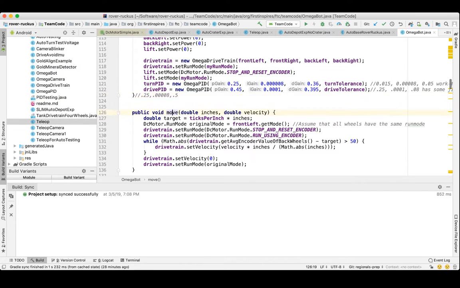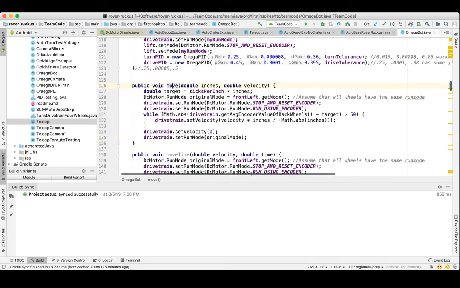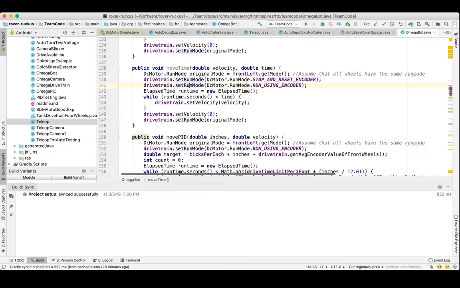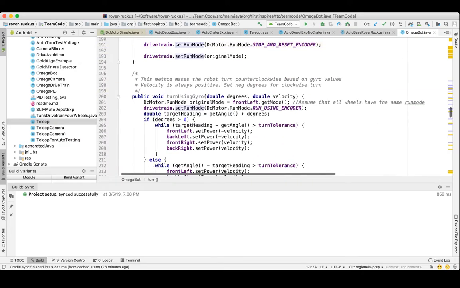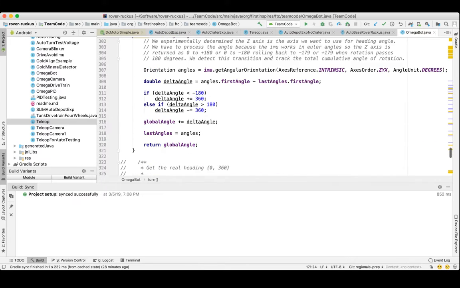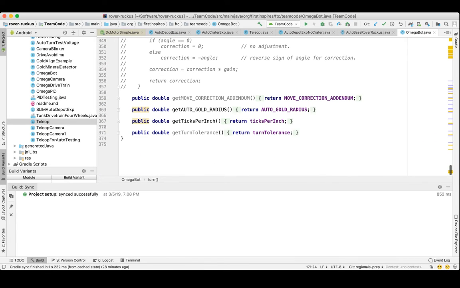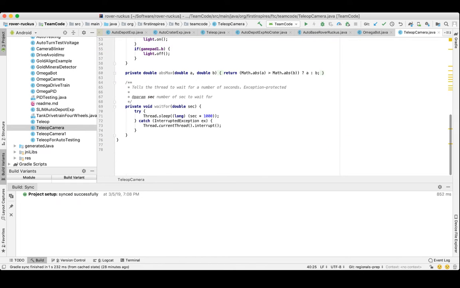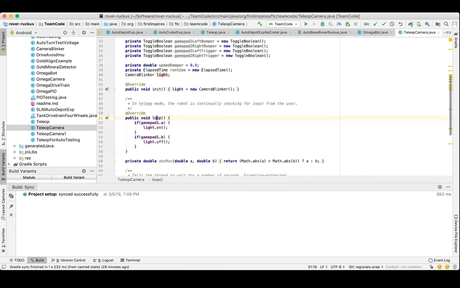And then finally we make generic methods that are very useful to other classes. For example, move time, move PID, turn using gyro, get angle, turn using PID voltage, some getters, even though we probably don't need them if our variables are public.